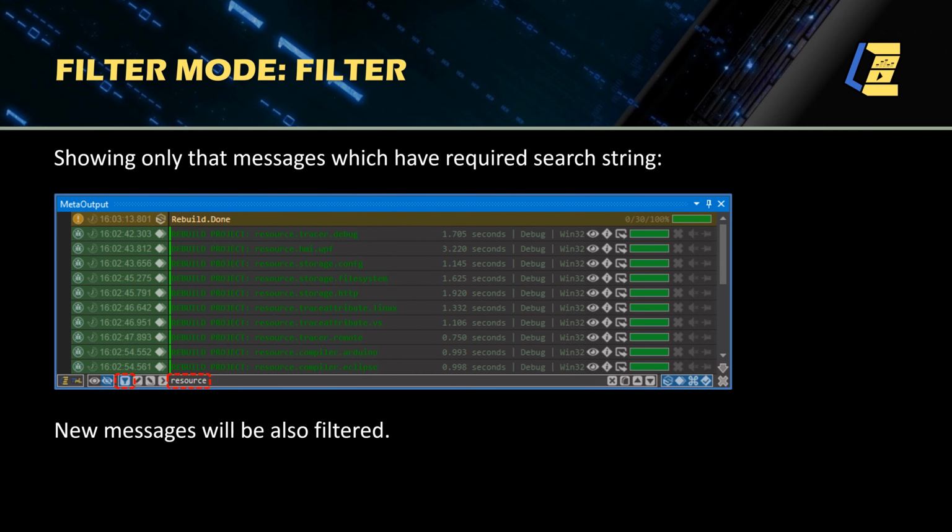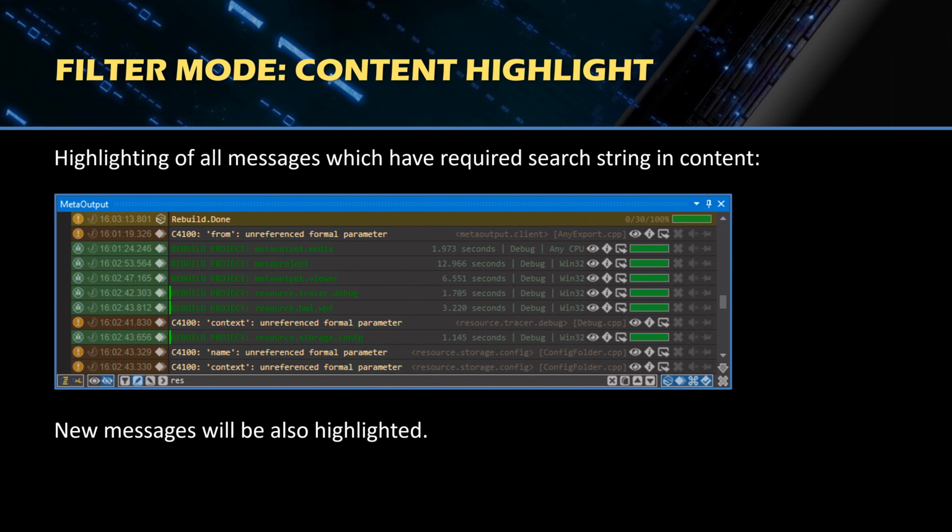Filter mode. Filter. Showing only that messages which have required search string. New messages will be also filtered. Filter mode. Content highlight. Highlighting of all messages which have required search string in content. New messages will be also highlighted.